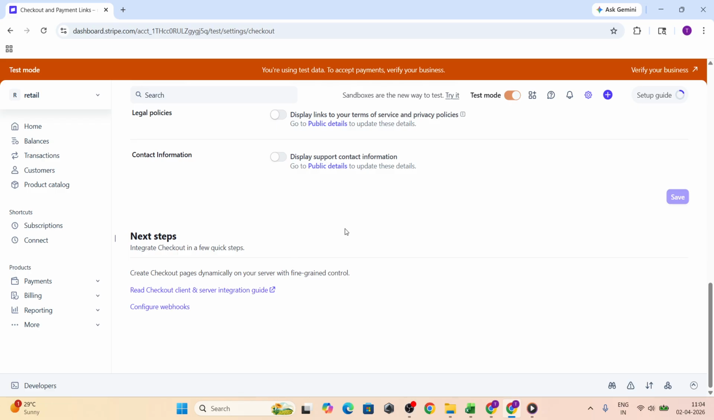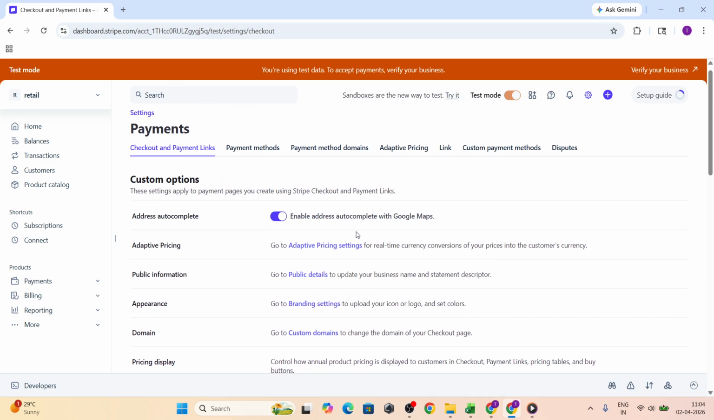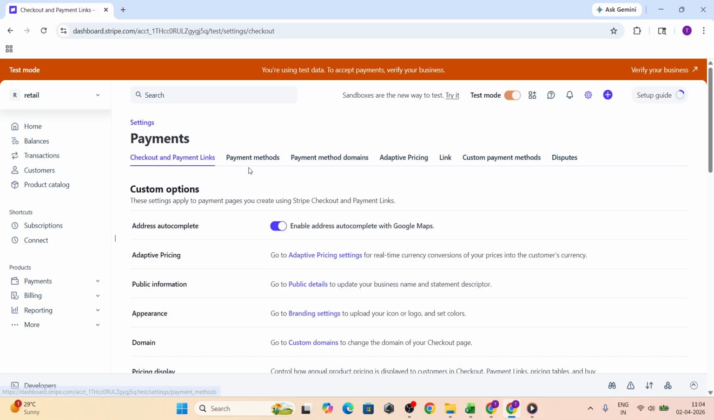That's it. Enable ACH. Verify accounts securely, integrate with Checkout or the payment element, and ensure the mandate is captured.